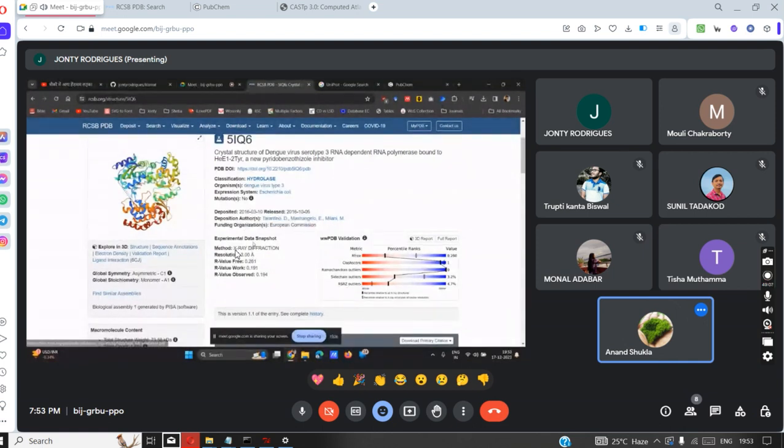So here you can see the first thing that is the method. It means your protein has been found using the X-ray diffraction method. There are different experimental methods required for protein structure determination, like crystallization method and many more. The best one is X-ray diffraction, which means your protein structure is the best prediction.